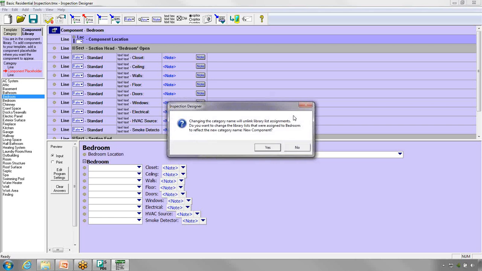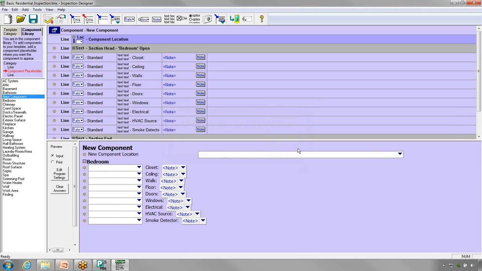A message pops up about the library list. This is related to the drop-downs for each of the items in this component. Since we're adding in a new component, we're going to select No. We now have our new component that can be customized as desired.